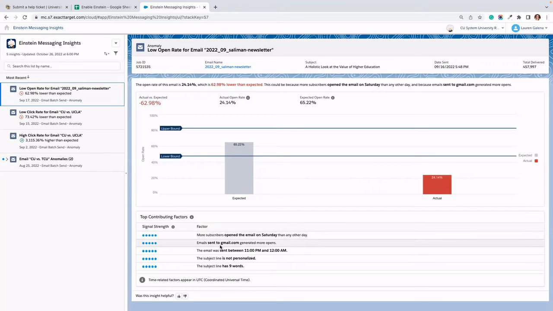Another one: email sent to gmail.com generated more opens than others. So those are just some of the contributing factors that could have impacted the actual open rate versus what was expected.